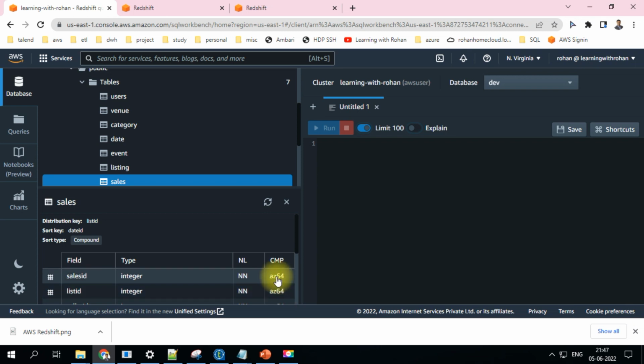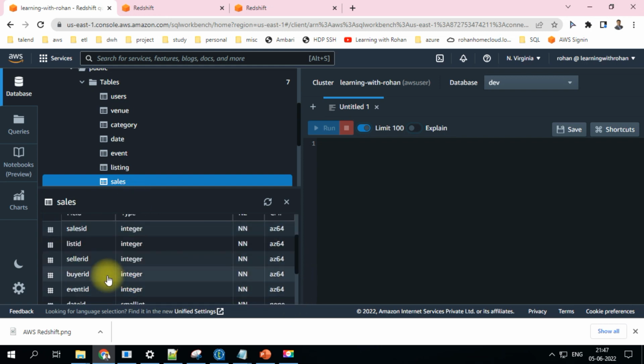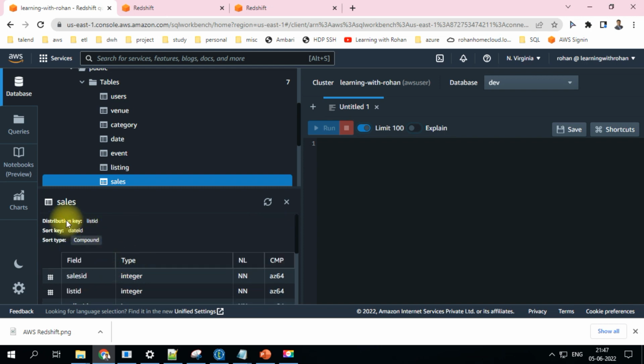So by default it has taken AZ64 compression, but when you create a new set of tables, you can change them, right? And also Redshift doesn't enforce the primary keys and foreign keys. Instead, you can actually set up the distribution keys and sort keys, right? In this particular scenario, list ID is used as distribution keys, and date ID is used as a sort key.